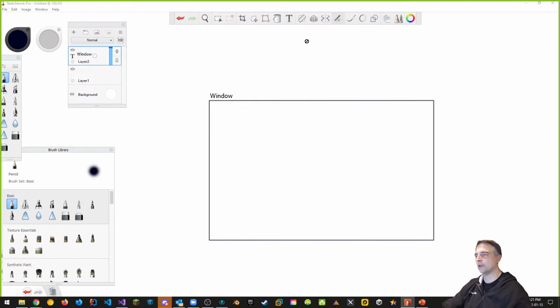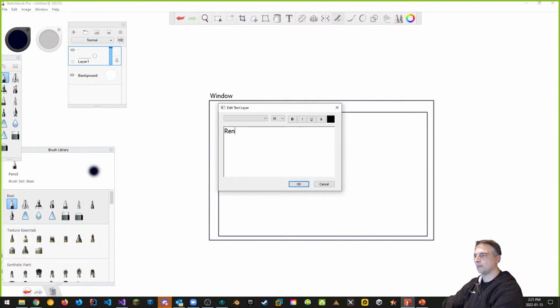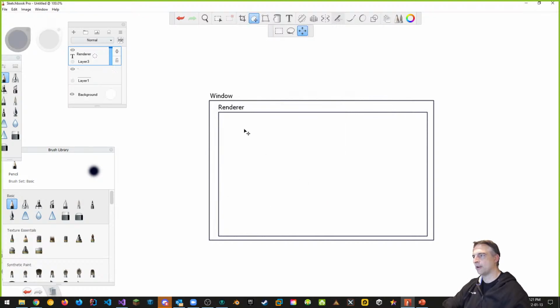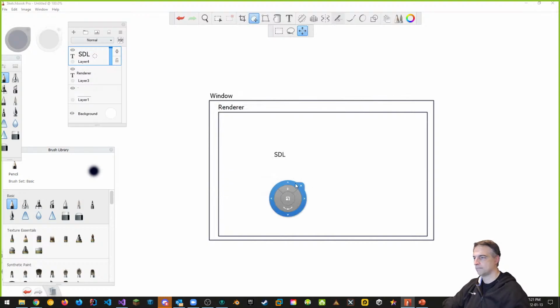And inside the window, we also have a renderer. Okay? And the renderer is kind of like a canvas. That's how I see it. That's how I think about it. And it kind of sits within the window container like this. This is the renderer. Okay, so we have a window and we have a renderer. And the renderer is where all the fun happens. This is where everything is shown. Okay, this is SDL. So you have an SDL window and an SDL renderer, right?